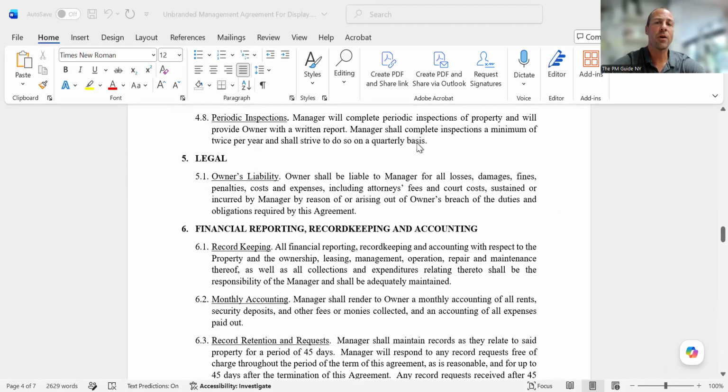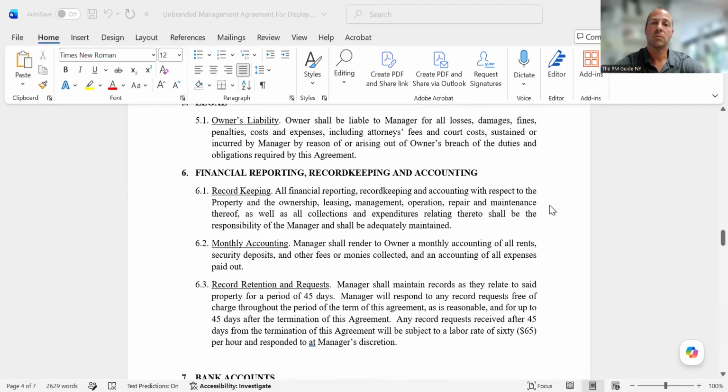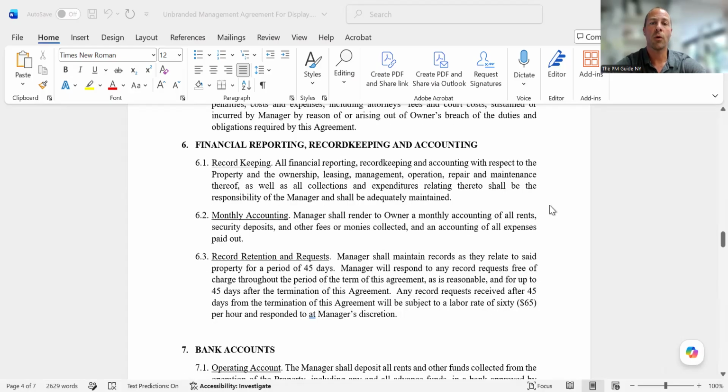I had language in here for periodic inspections. I said twice a year I'm going to go through, even if everything's great. I'm going to go through twice a year and do a property inspection for the owner. You can or can't put that in there. It's up to you, what you're comfortable with. Then you've got some other standard language, owner's liabilities, record keeping, monthly accounting.